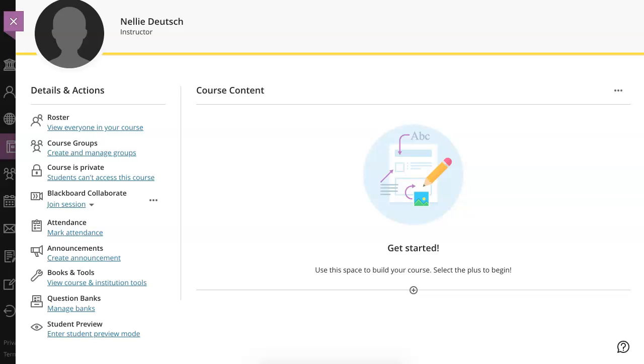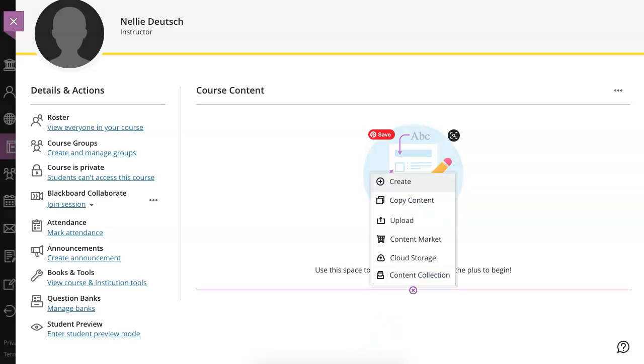Course content, get started, use this page to build your course, select the plus to begin. Okay, so the plus, for those who want to know, is down here. Okay, so that's how we get started. Very intuitive. CourseSites has been on for many years, so it's not really new. Way before Canvas, but after Moodle.